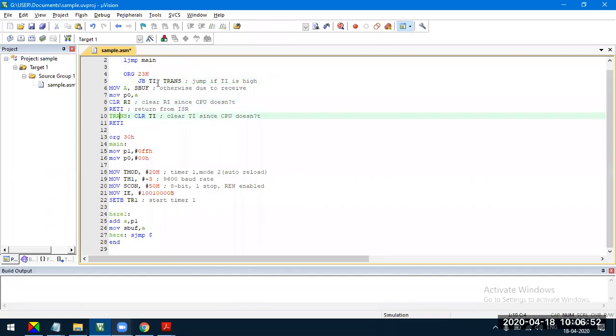Transmission means all 8 bits of data are already transferred. So before we transfer another byte of data, clear the transmit interrupt flag, because this has to be manually cleared. The microcontroller will not clear the flag. Then return from the interrupt, that is, go back to the main program, where the microcontroller will continuously be executing.